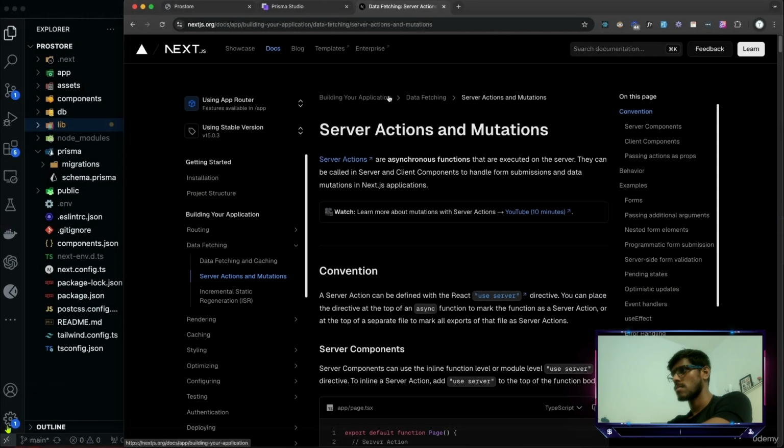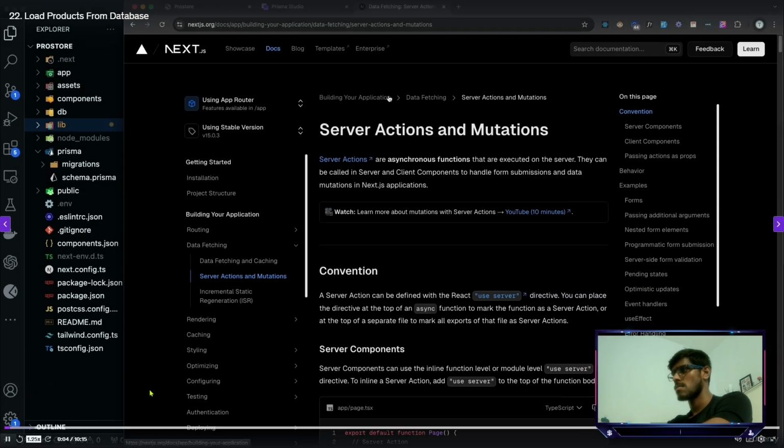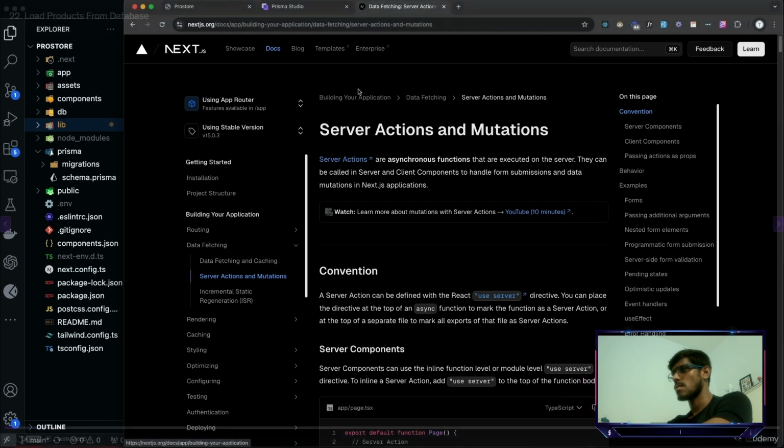We want to fetch our data from the database now that we seeded some sample data, because right now we're just pulling the products from the file. Now to do this, we're going to be using server actions. And server actions are essentially just asynchronous functions that are executed on the server.